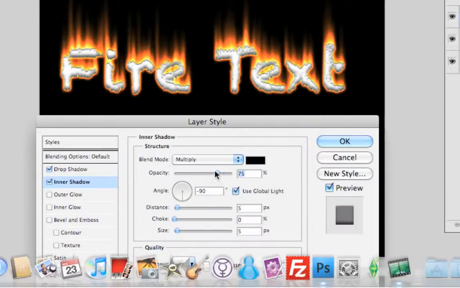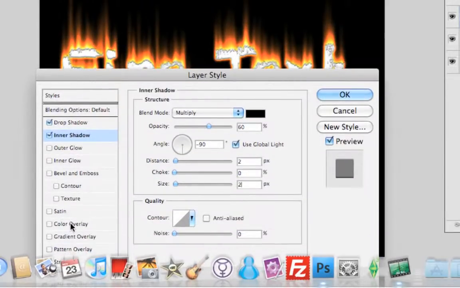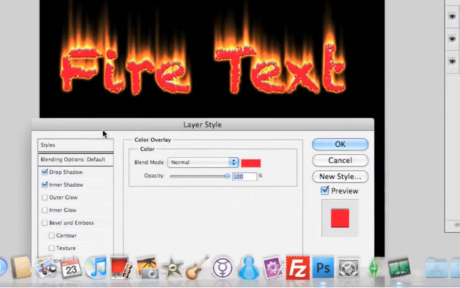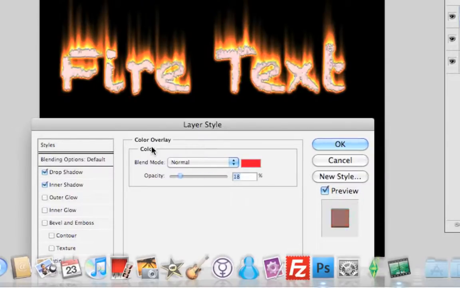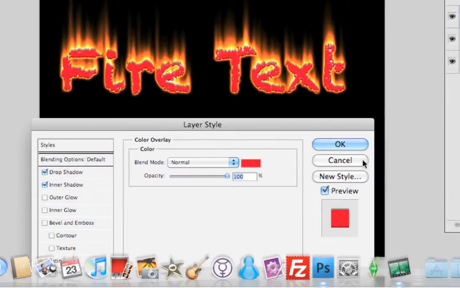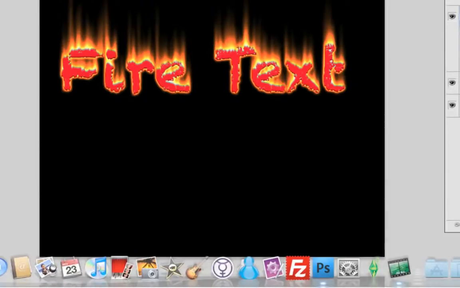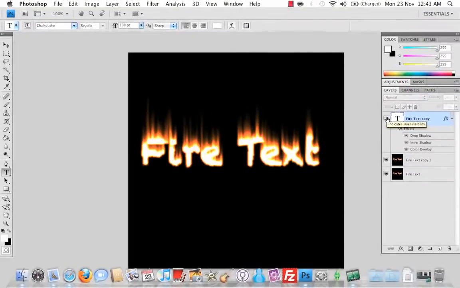Do an inner shadow, exactly the same settings. 60, 2, and 2. Let's pull that up slightly. And we'll do a colour overlay. And I use that red. It doesn't look as good as the first take because I think, to be honest, it is a bit too big. There's no point dropping the opacity down because it just doesn't look good. So if you're gonna have a colour, fine. But I don't think that looks that great. I'm sure you can do something with it, but I quite like that.